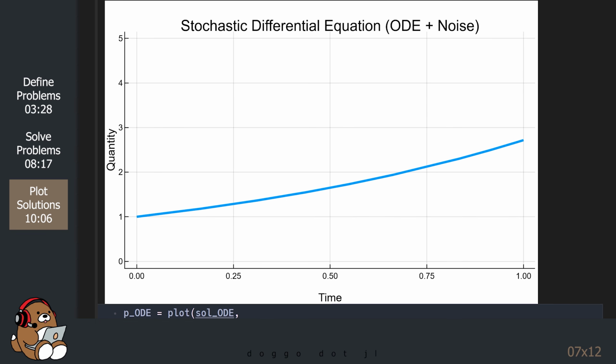This plot should look familiar to you, since it's the same basic plot that we created in episode 704. As you can see, the ending quantity is 2.718. This plot is our control plot.